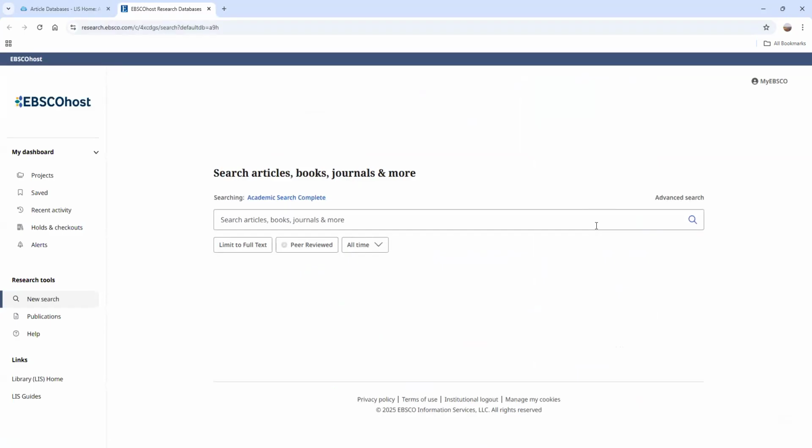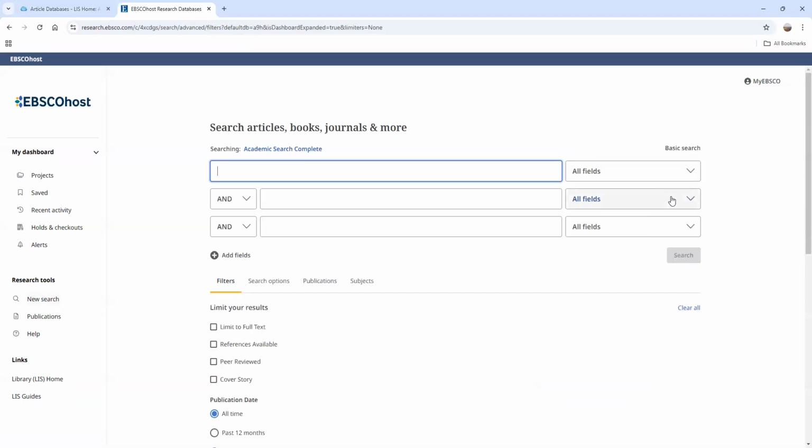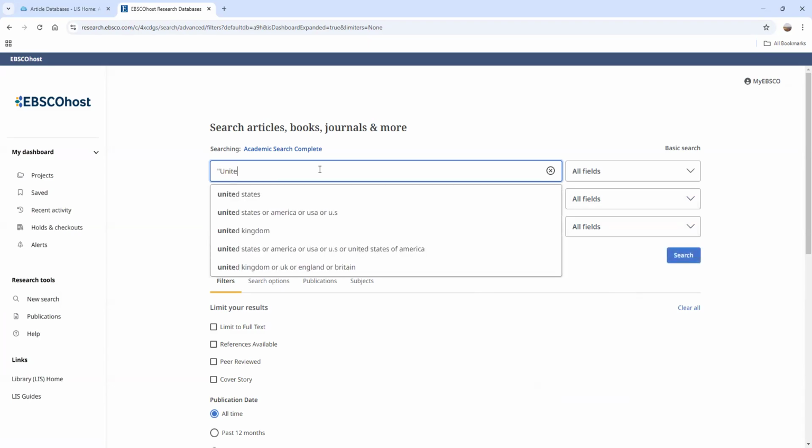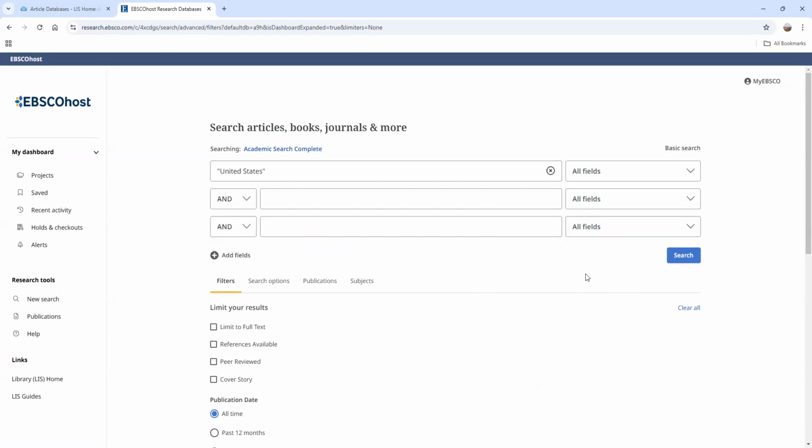We want to find some specific information, so let's click on Advanced Search. This will help us obtain more precise and relevant results using some basic search strategies. For example, if investigating allergies in children in the United States, we would use the following search strategies. Let's start with United States in quotes. United States without the quotes would look for the word United and the word States, but not necessarily together.